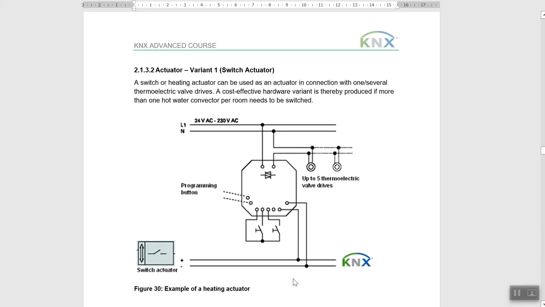Okay, so as an actuator, the book provides us some example of heating actuator. This is a heating actuator with only 1 or 2 outputs that you can connect to the valve. For example, here it is written you can connect each channel up to 5 thermoelectric valve drives.